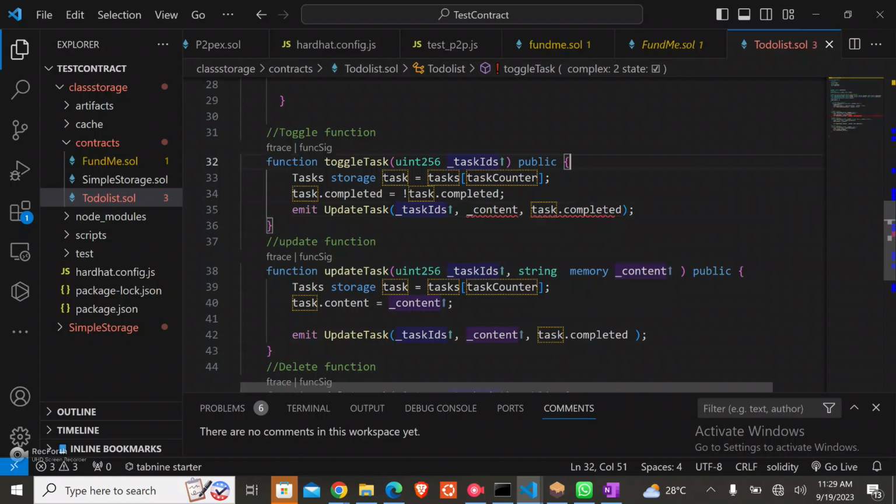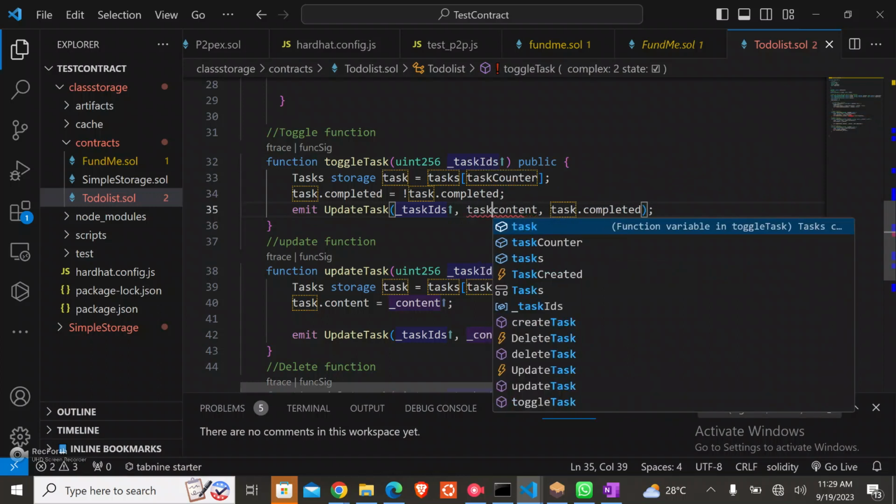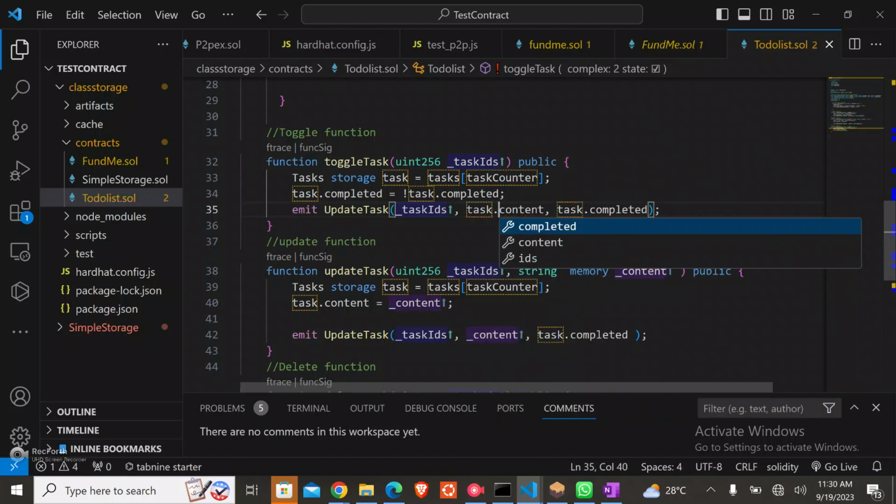Then this will be task dot completed. So the task, the storage, that's completed, and this. Oh, I think this should also be task dot content. Yeah. So task dot content. So we are missing the event of the toggle task. We are missing the events too.